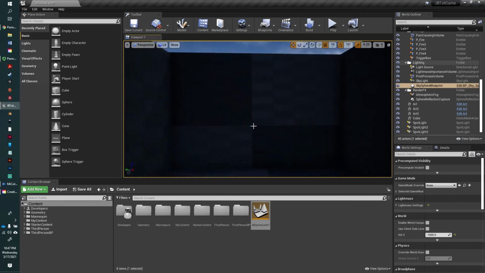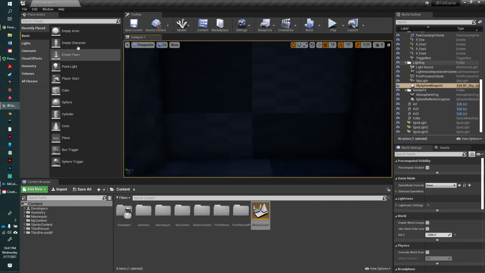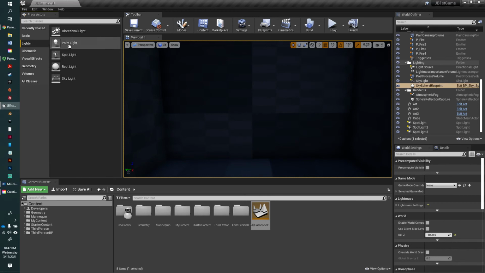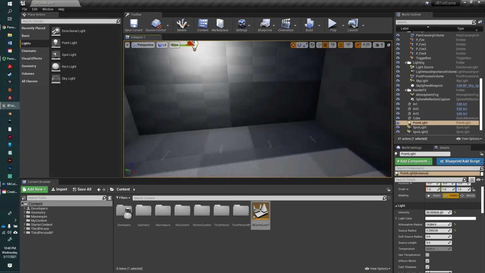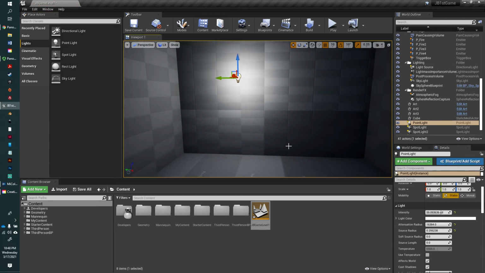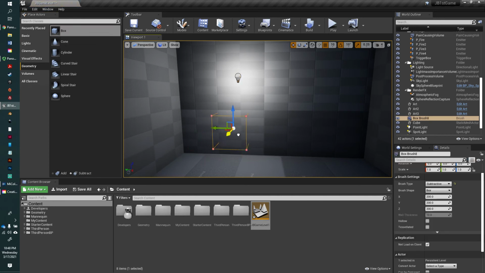Okay, so I'm going to come over here. It's pretty dark, so let's go ahead and add a light. Let's add a point light. There we go. Maybe even make it a little brighter. Okay, that's good. So we're going to create a door. First thing we're going to do is just go to our geometry and grab a box, make it subtractive, and drag that out here. There, we've got a nice little door.